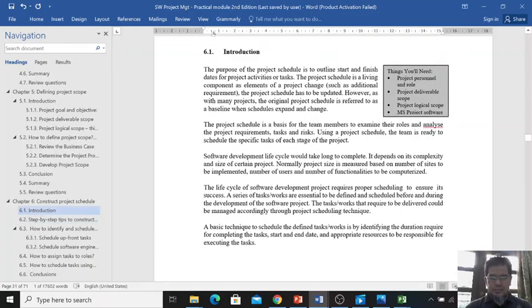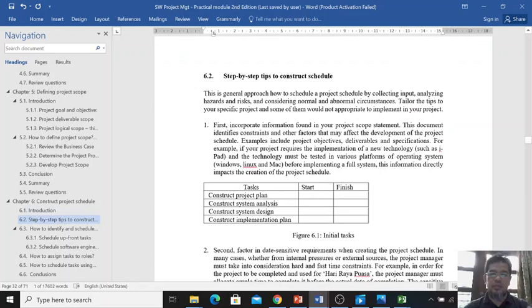Okay, I think that was a very long introduction. You can read it by yourself. But what you need to prepare before you construct the project schedule: you should have the project personnel and roles, the project deliverable scope, which I already mentioned, the project logical scope, and also some tools to be used, such as Microsoft Project software. Or if you don't have Microsoft Project, you can use a table like this.